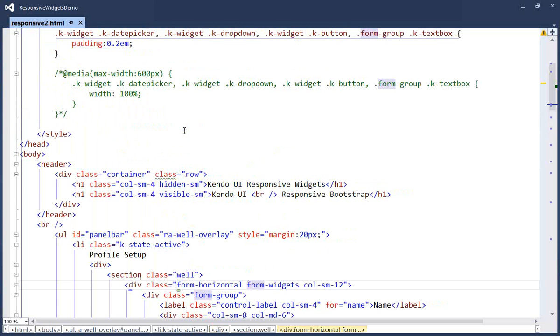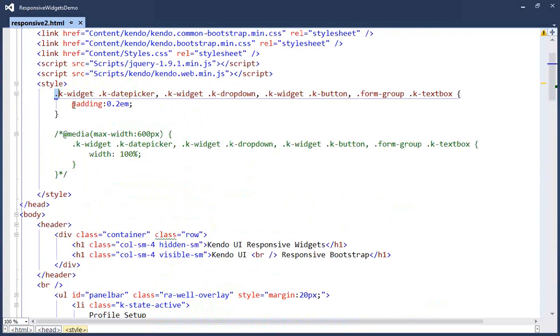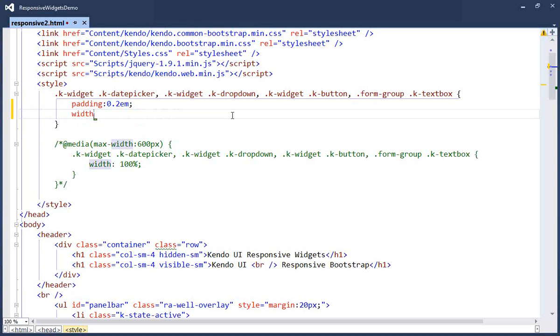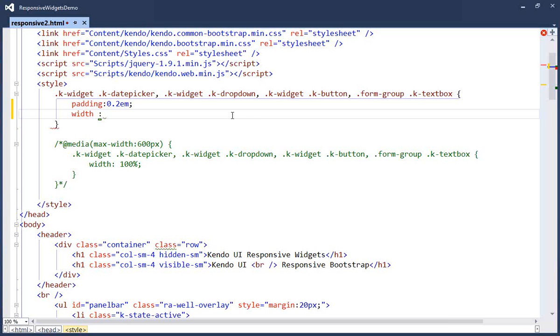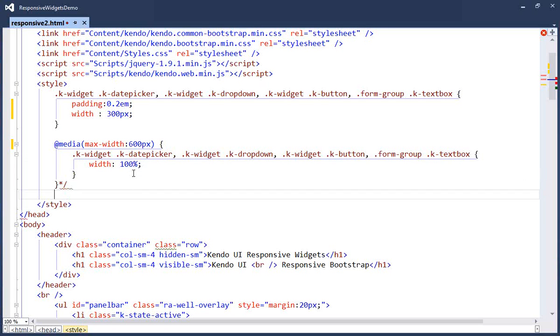What we can do is, as you can see here, I have a couple of style sheets where I've said, for the date picker, for the drop down, for the button, for the text box, I want a padding equal to 0.2em, right? So now I can come back here and say, if you are not seeing this in a mobile browser, I want you to be, let's say, 300px, but if you are anywhere below 600px, so this is the media query that I'm writing now. If you are anywhere below or equal to 600px, I want you to be 100%. This is the media query that you can write.